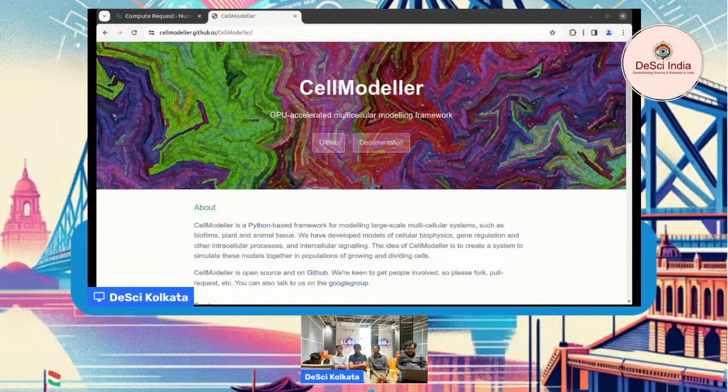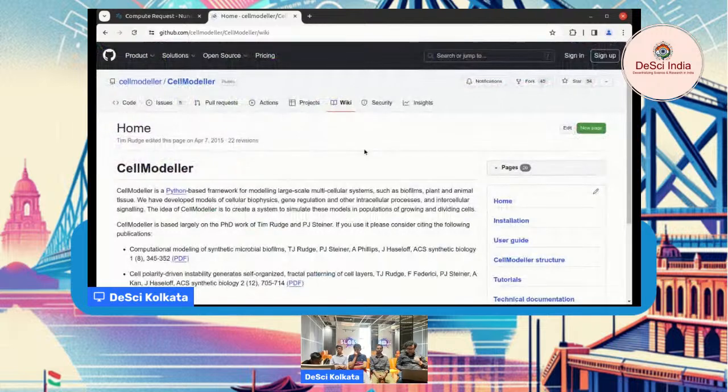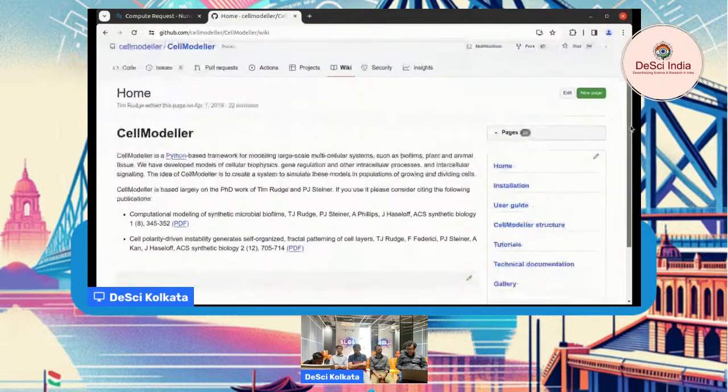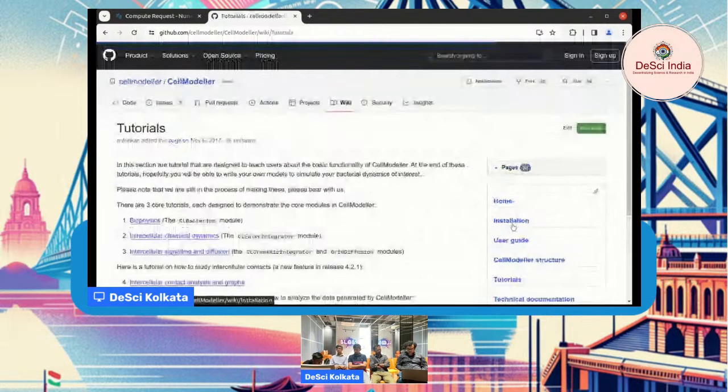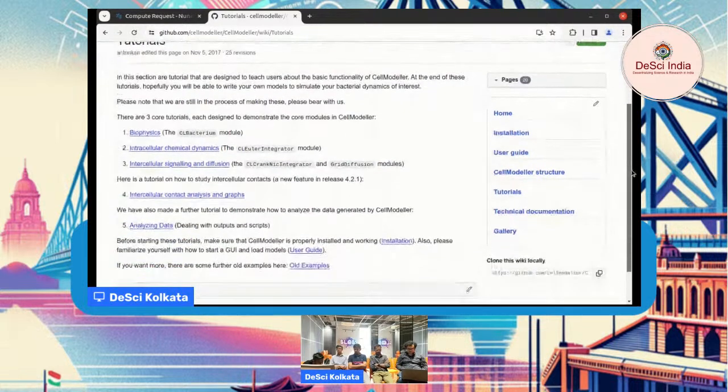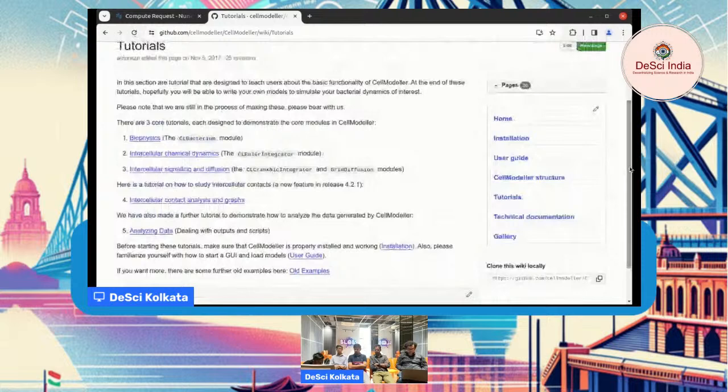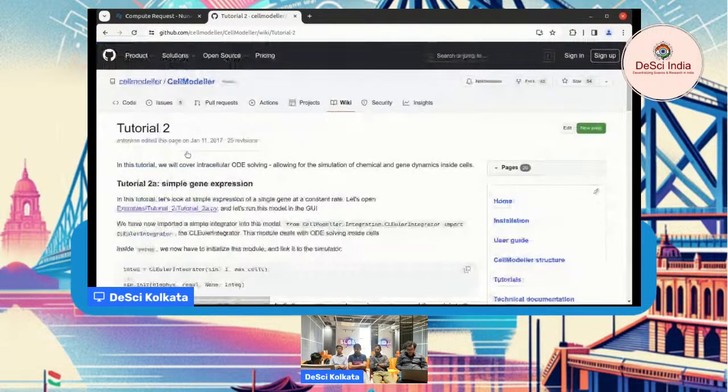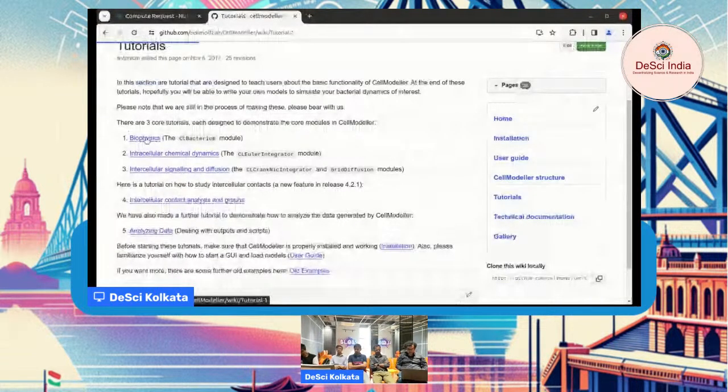So you can go through the GitHub and documentation also. Here in the GitHub we have really good tutorials. You can see there are tutorials on biophysics, intracellular chemical dynamics, intercellular signaling and diffusion. So here there are a set of very good explainers that we can understand. Let me show you the first example, because those are the basics.